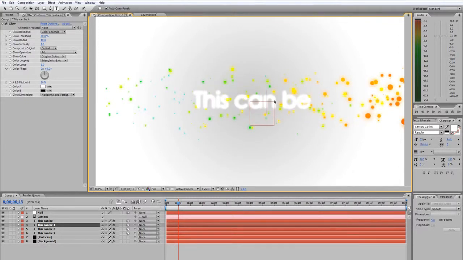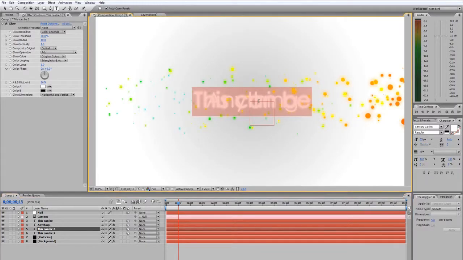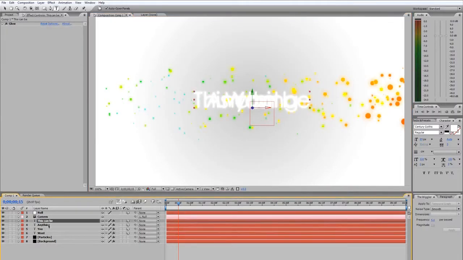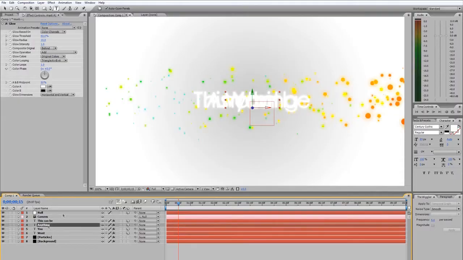"This can be anything," and we have that in there. "This can be anything," and let's do this one in here, "you want." I know you can't see what I'm actually typing, but yeah. So now you have "this can be anything you want," and I'm just going to drag it up with my select tool on the y-axis here.